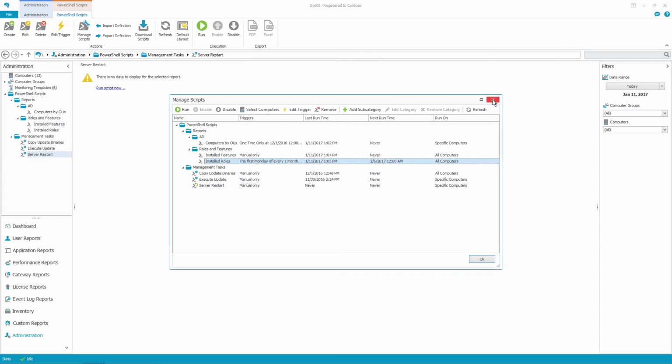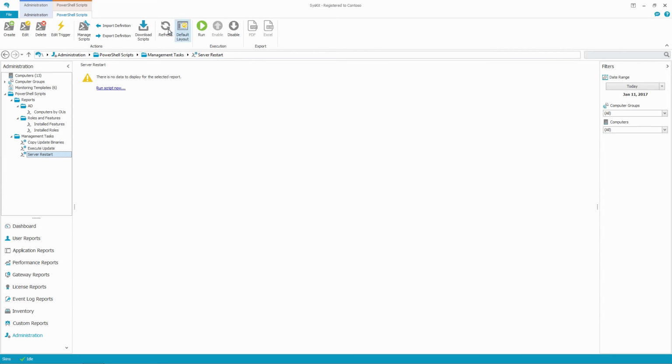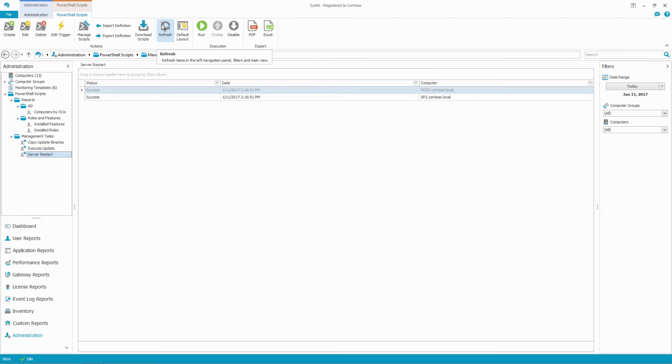By now, our script has been executed, and if we click the Refresh button, we are presented with the script output. We are provided with information on which servers, when, and with what success the script was executed. For more advanced scripts, the output will be more detailed.